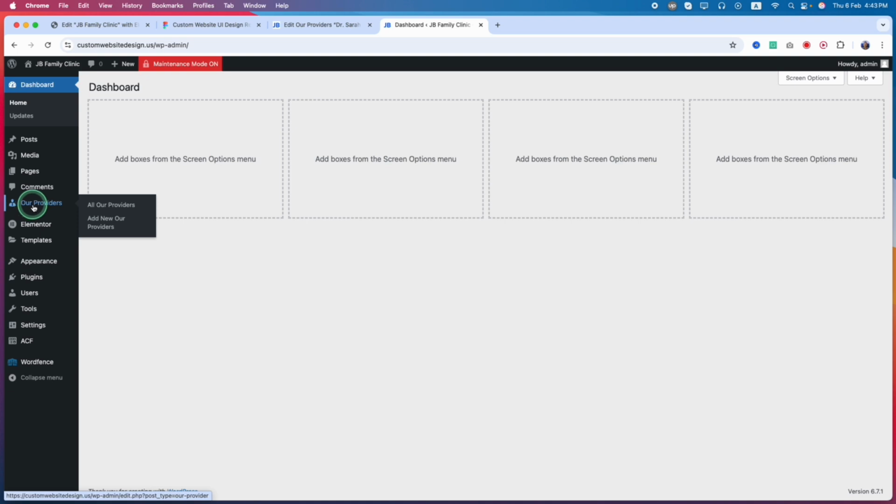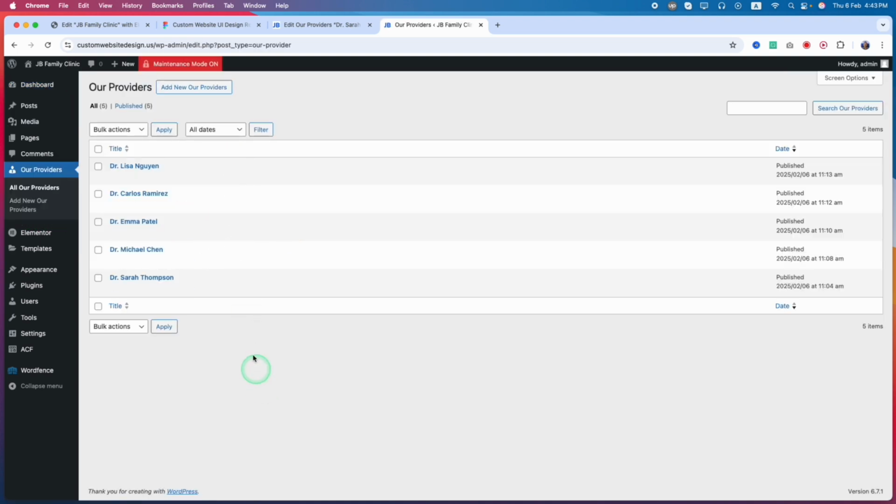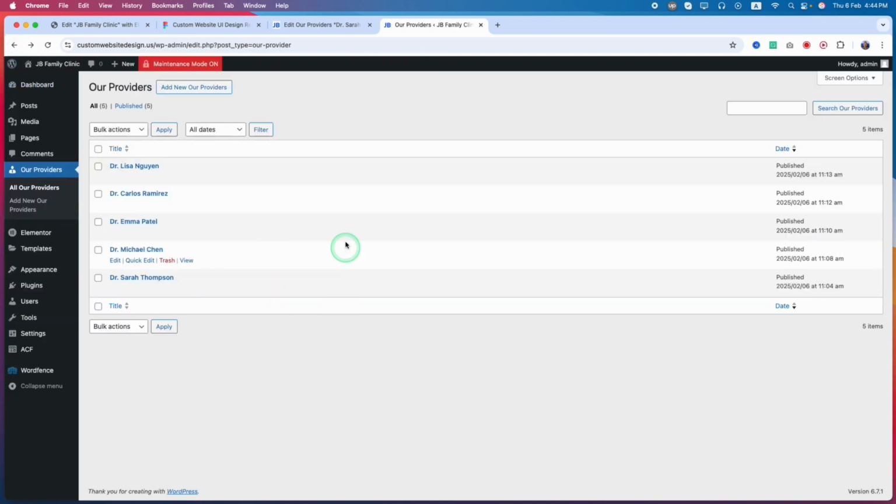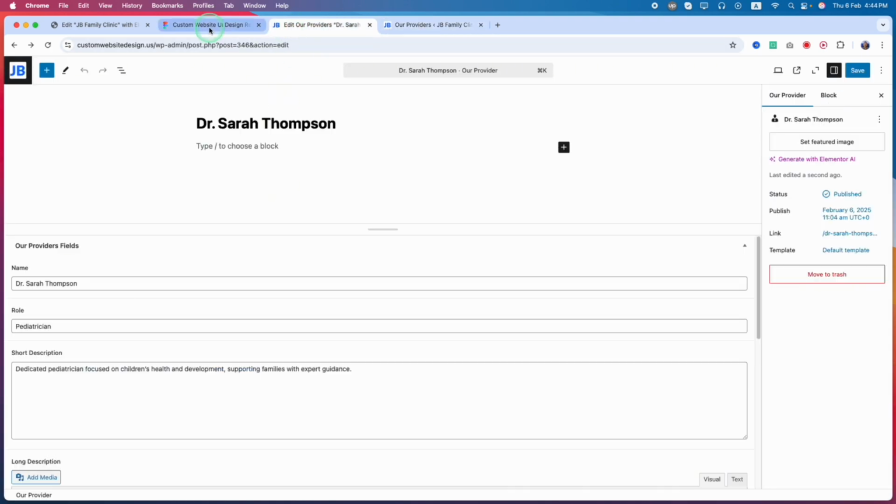So I will go to our providers section and click on all our providers, and here are all the providers that we have. Okay, now if we want, we can click on edit or send it to the trash or do any kind of stuff. Currently if we click on view, we will not see the details because we didn't configure them. Actually we don't need to configure them like this. And in the next lesson, let's add those details to the home page like this.